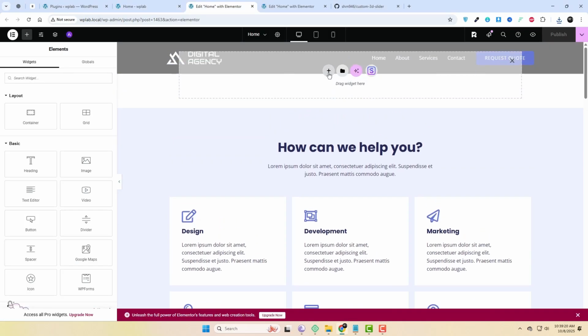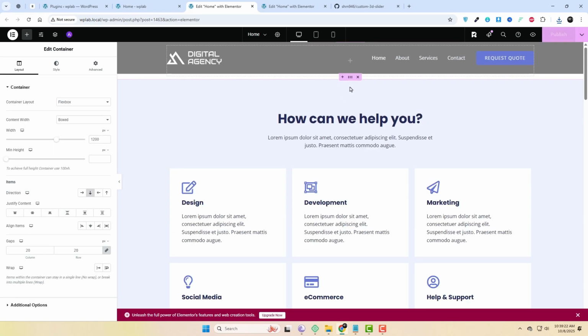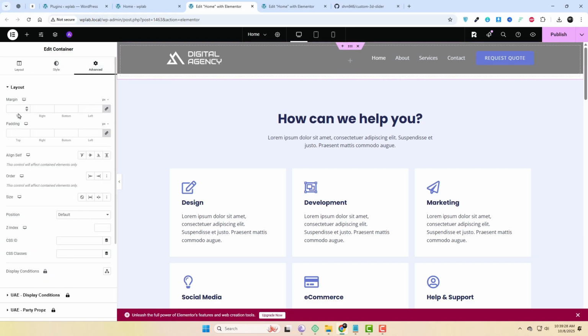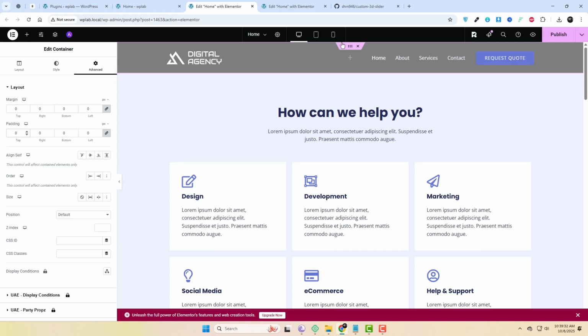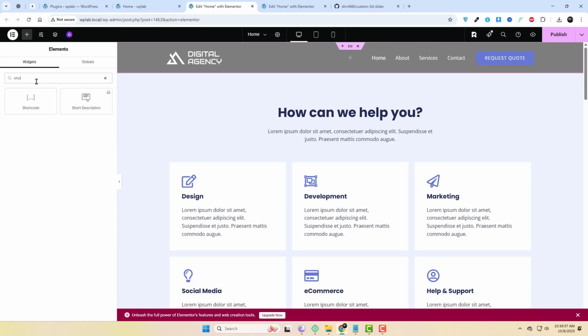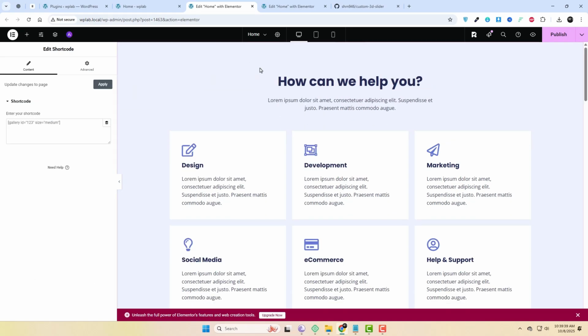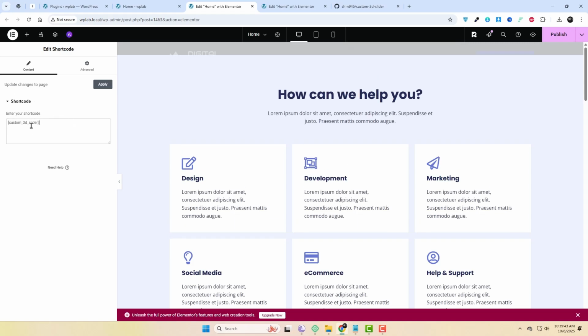In the Elementor page builder, create a full width section and make sure to disable the padding and margins so there's no extra space around it. Next, insert a shortcode widget. Paste the shortcode inside, save your changes, and preview the page to see your 3D slider in action.